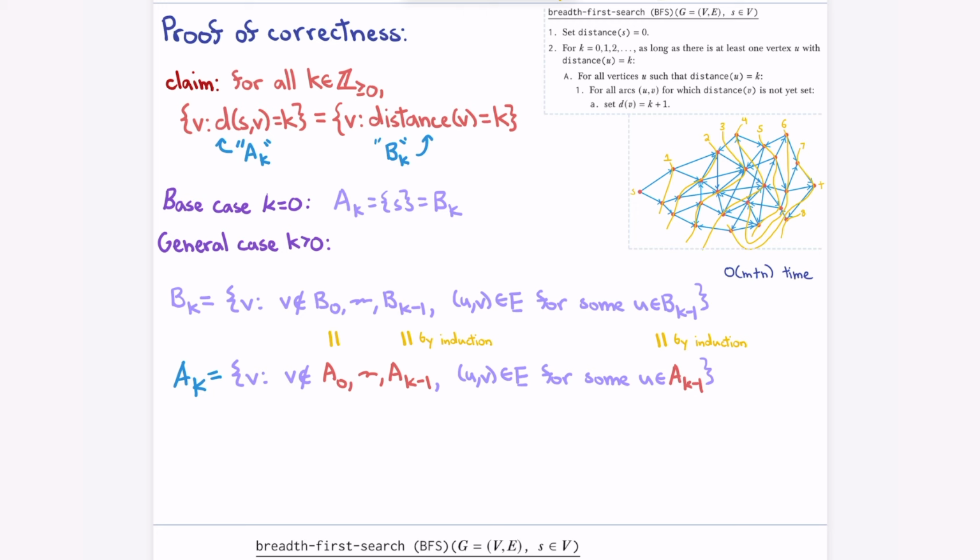Okay, so those are just two definitions: what is B_k, what is A_k. B_k is defined in terms of B_1, B_2, B_3. A_k is defined by A_1, A_2, A_3, and by induction, A_1 is B_1, A_2 is B_2, and then we say, oh, it's the same. Okay, good, so that's it. Nothing fancy. Oh, okay, there it is.